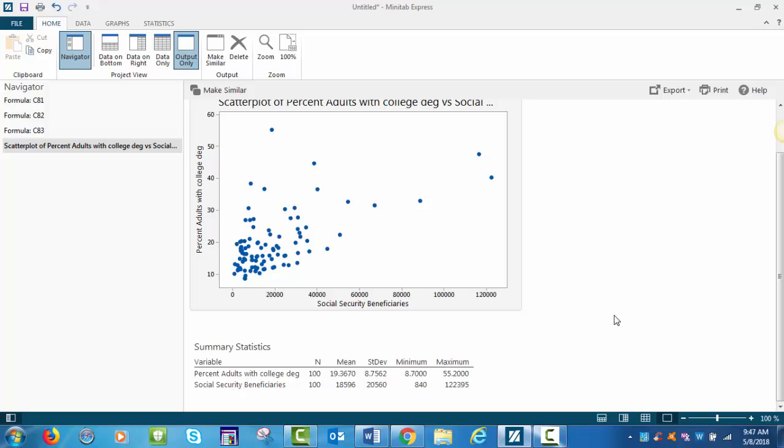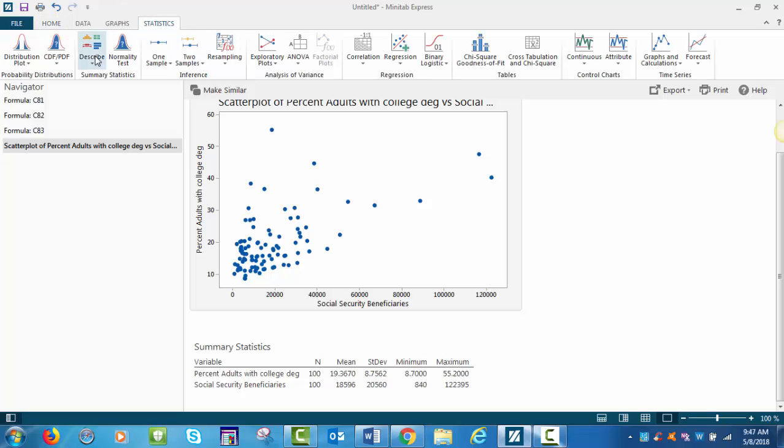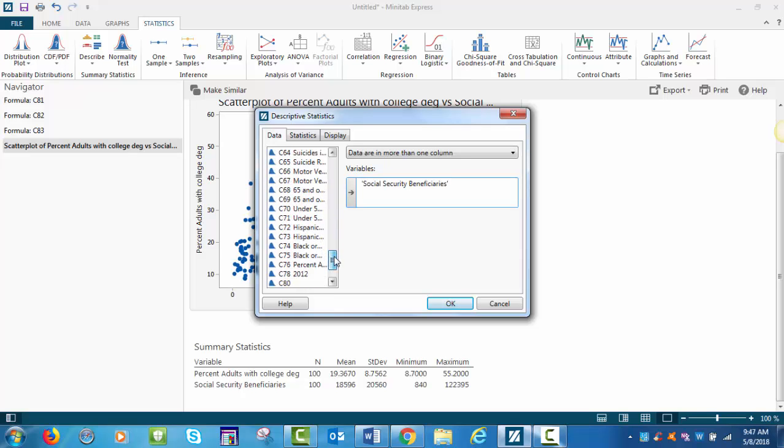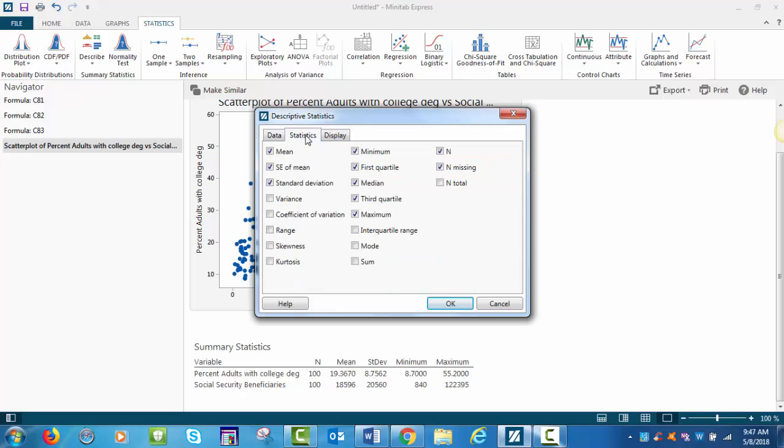To standardize these two variables, we need the min and the max. Use statistics, describe, descriptive statistics. I'm going to select data in more than one column. I've got two columns, so I need C12 and I need C76. And all I really need right now are the mins and the maxes, so I can go over here to the statistics, and I'm only going to show the mins and the max because that's really all I need in order to do my standardization.